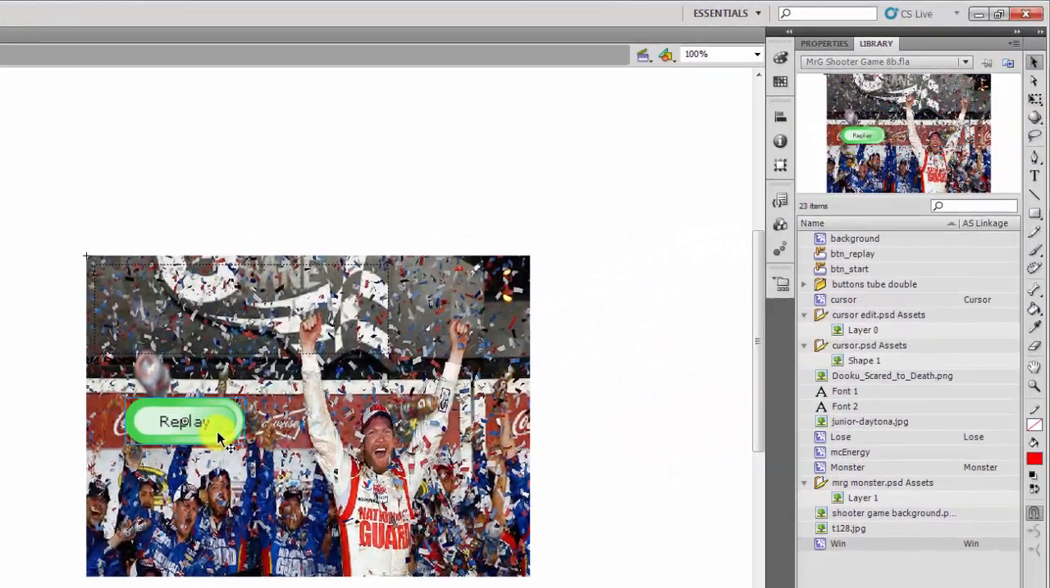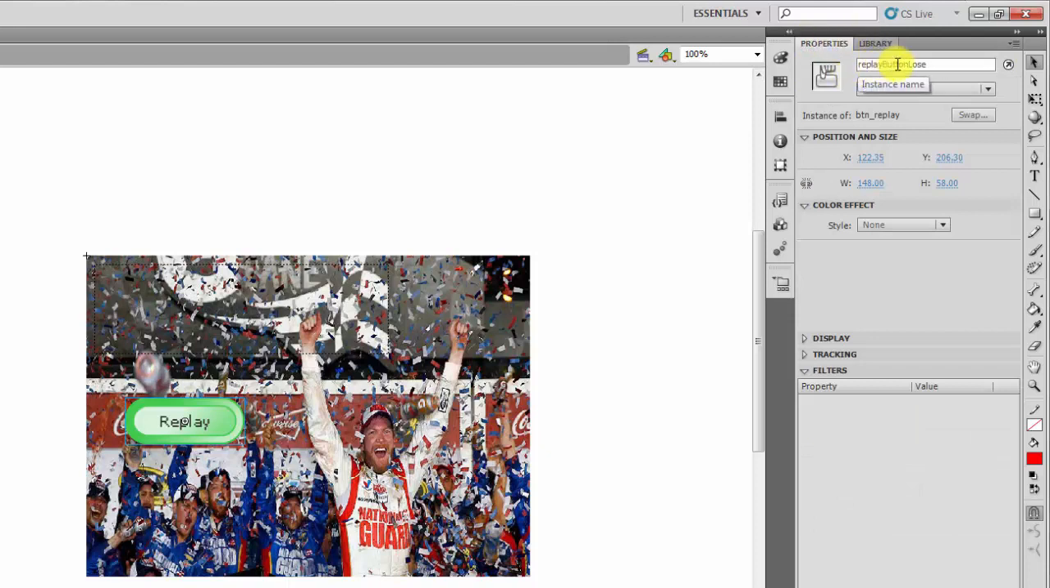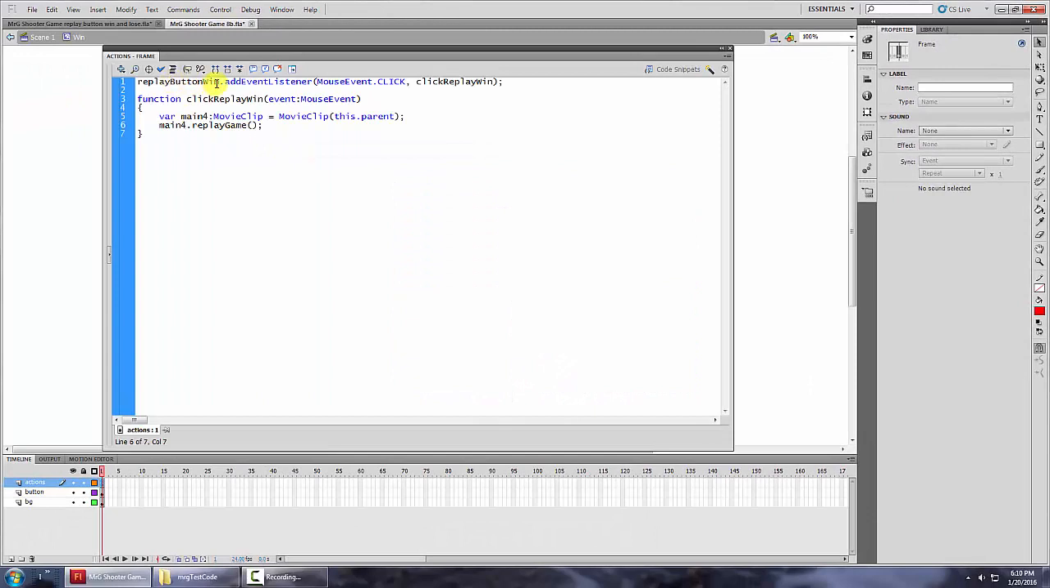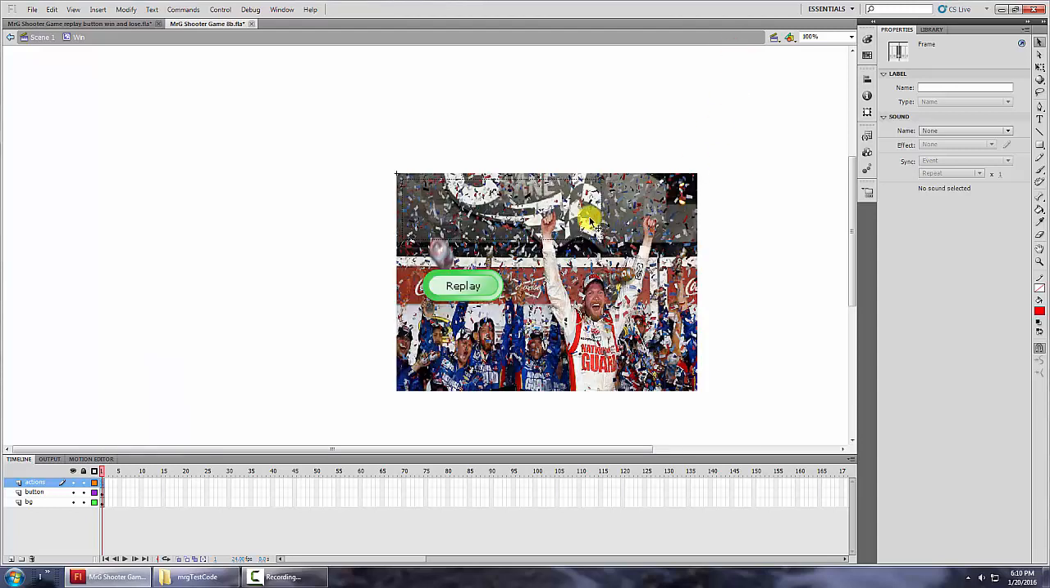And now let's see, since I copy and paste it, what the properties are of this. So now it says replay button lose, but this is not replay button lose, this is replay button win. So hit enter, because our code on the win screen says replay button win. So if we don't change the name of the instance over there in the properties panel, it's not going to work right. Okay, so now we have our 2 buttons set up, one on each screen.